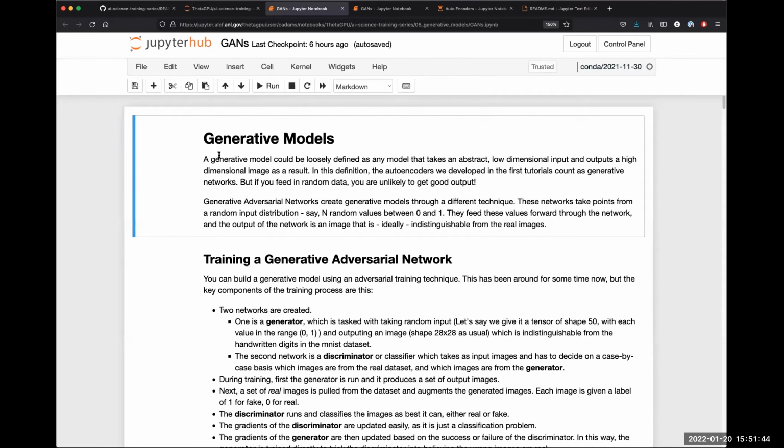I'm going to kick off again with generative models. Again, this is a Jupyter notebook that you can run on Theta GPU. This is a harder problem than autoencoders. Typically, training a GAN gives you better results and is more easily extensible to creating new images rather than just decoding images that you already have. But at the cost of having a much harder training process and sometimes a more unstable training process.